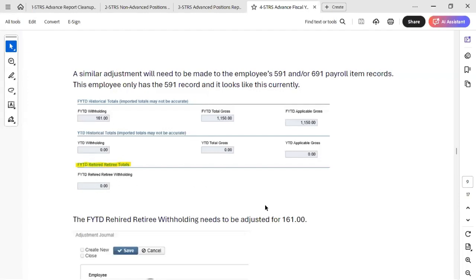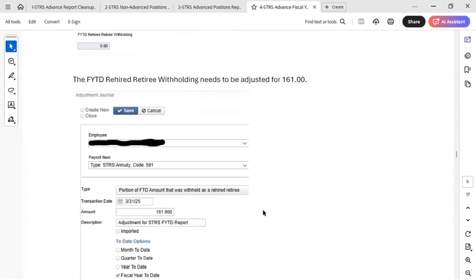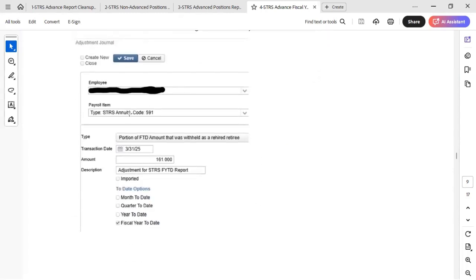So again, you go to core adjustments, create a record for the employee. This time you're going to use the 591 payroll item code, and you're going to select portion of fiscal date amount that was withheld as rehired retiree. For this record, that's the only field that's available that's for rehired retiree. So it's not hard to find.